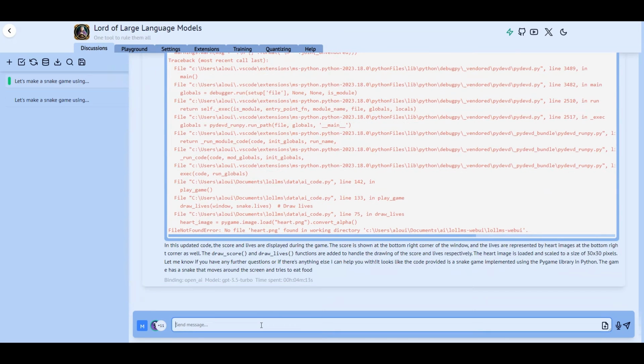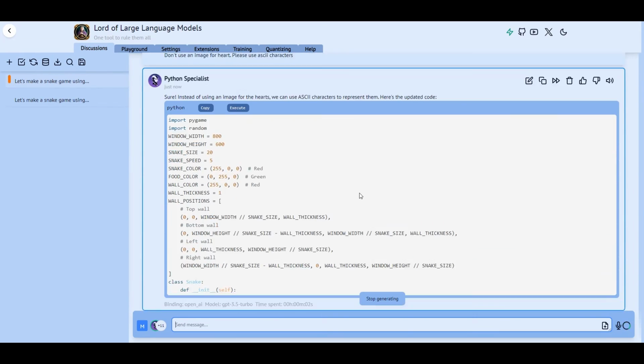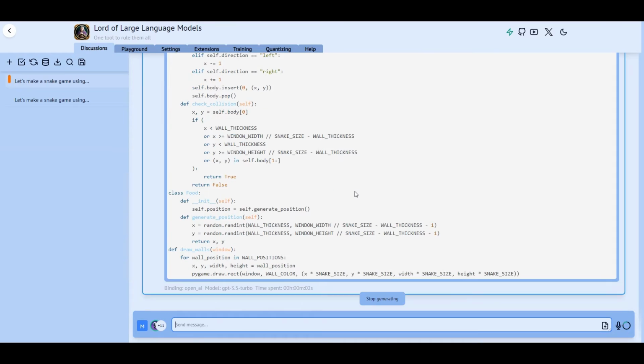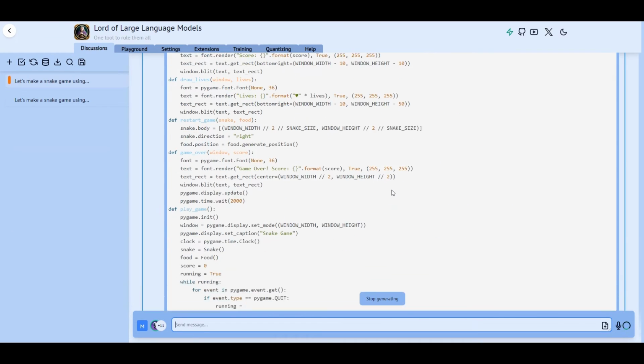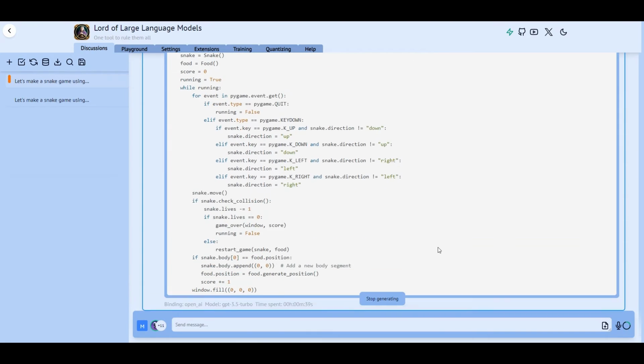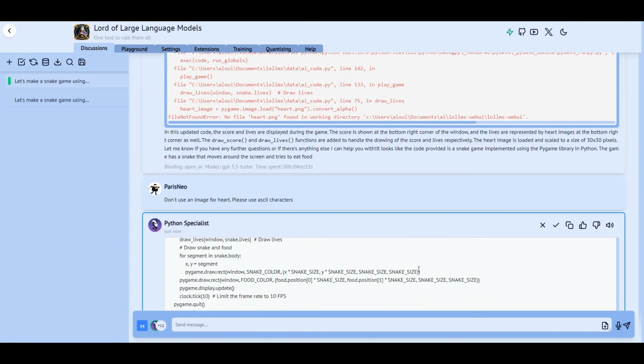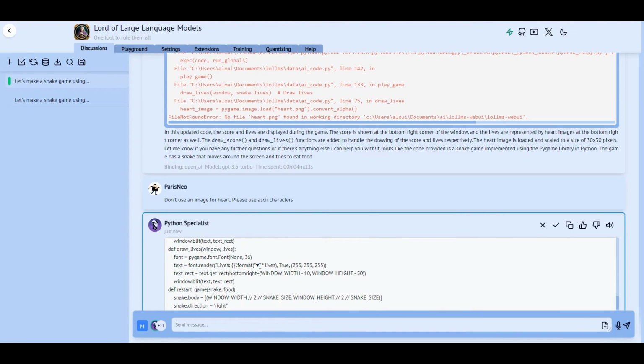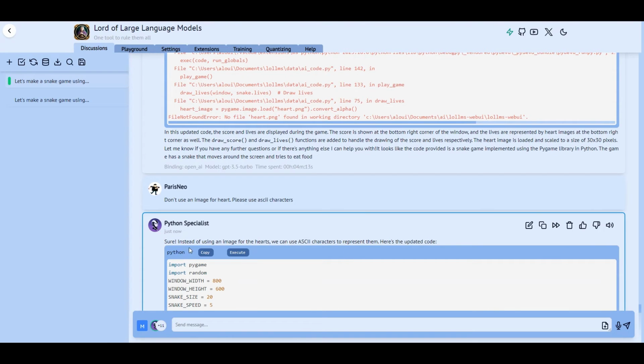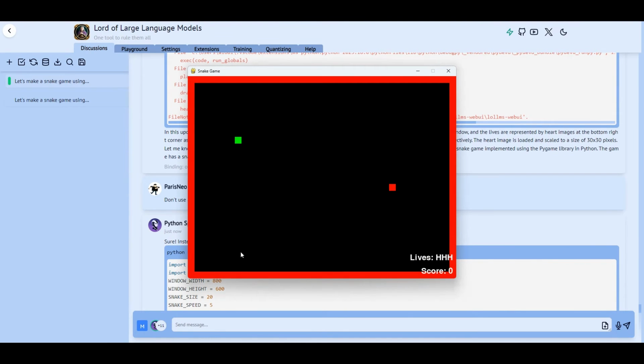During the execution, I encountered another error where the AI tried to load a PNG file to represent hearts. I requested the AI to use ASCII characters instead. I had to change the ASCII hearts written by the AI to just the letter H to avoid all encoding problems. After executing the modified code, we can see that the game now displays the score and remaining lives exactly as we requested.